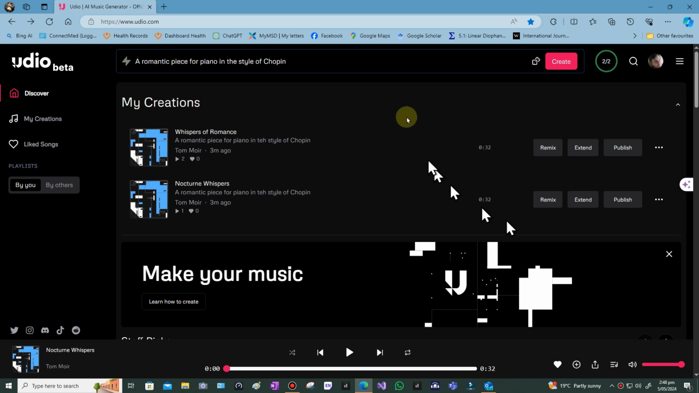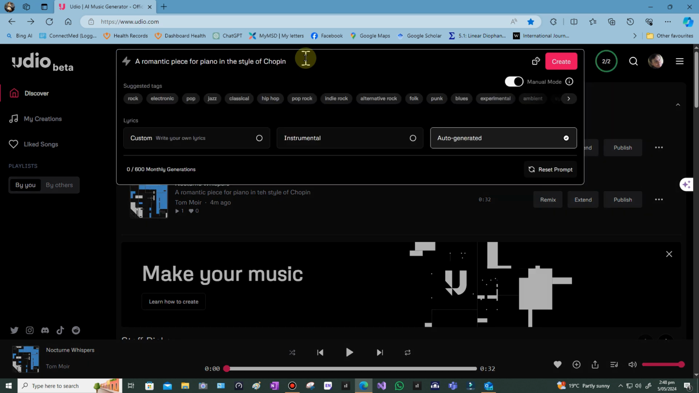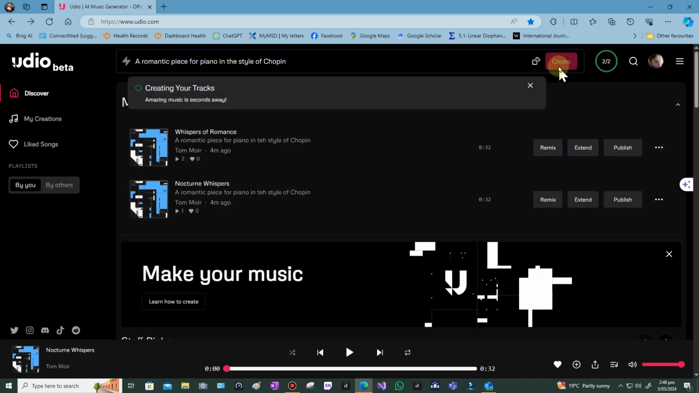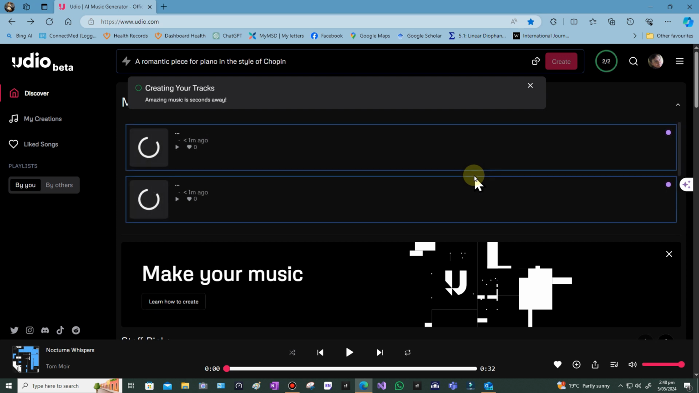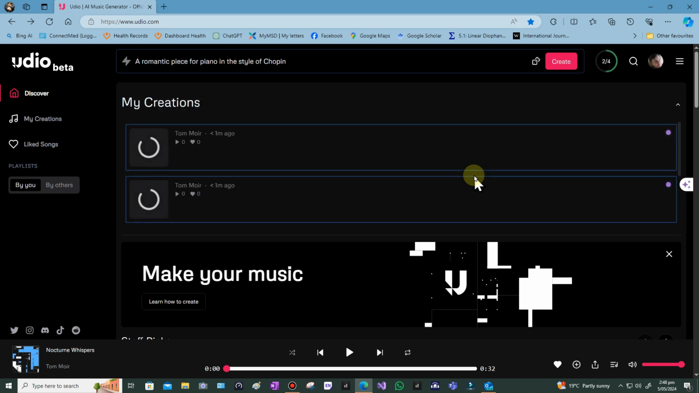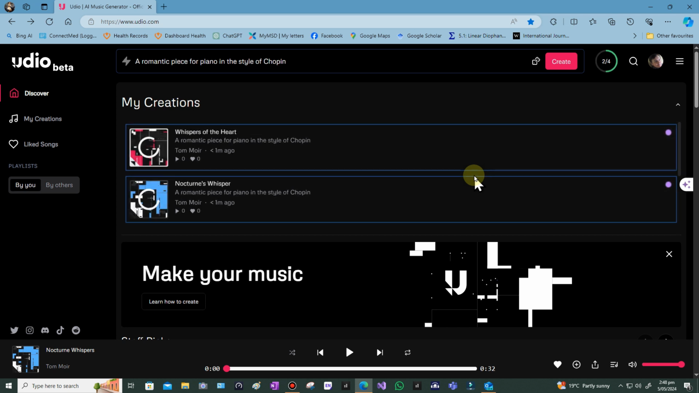I'm going to show you from this prompt here. I'm putting in a romantic piece for piano in the style of Chopin. So that's manual mode. I'll just create it. It's going to do it. So I tried a similar one before, and it came out surprisingly quite good. I mean, it wasn't Chopin, but it was still very interesting that it could do it for a computer.